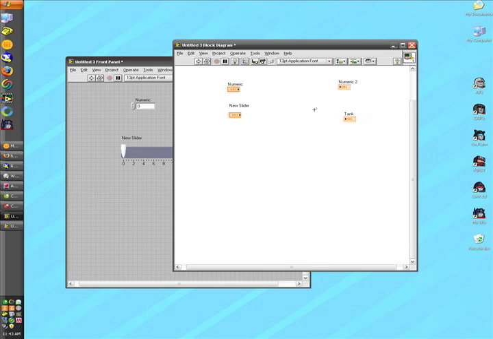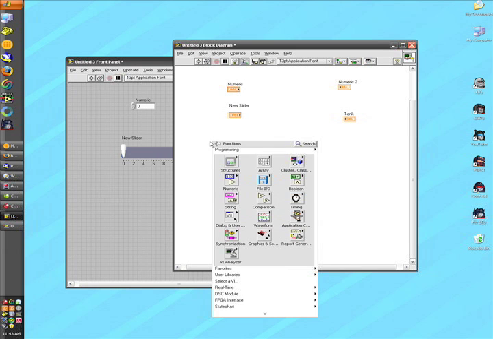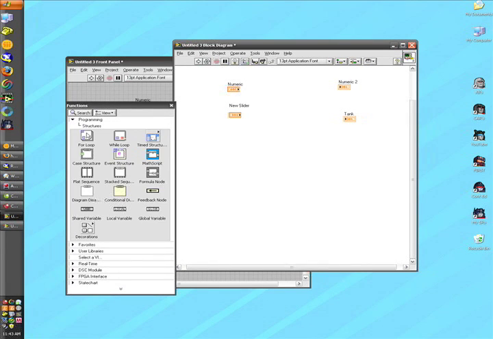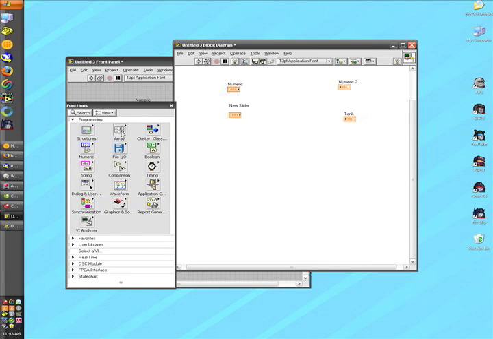To add functions to our block diagram, we open the Functions palette by right-clicking. Again, I can make this palette remain open by clicking on the thumbtack. This palette contains all of the structures and functions required for creating a LabVIEW program.